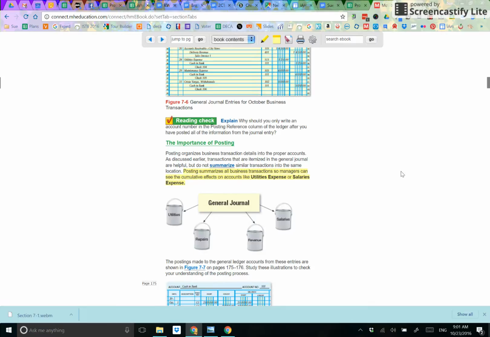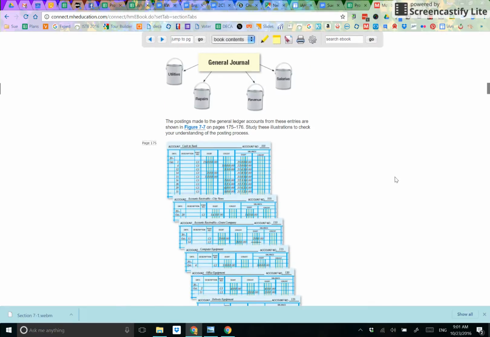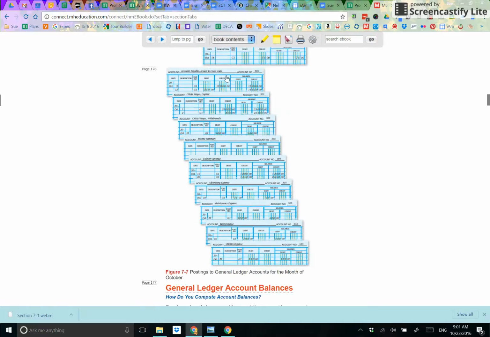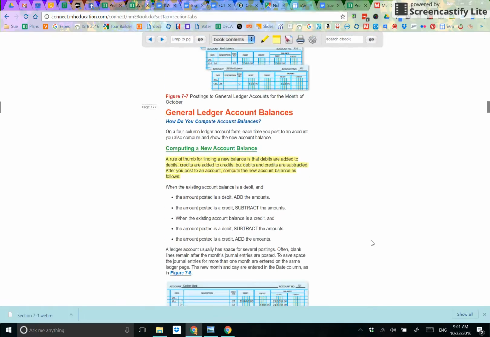Like we said, posting summarizes so that we know what we have in each account. When we're done, our little ledgers are going to look like this. And cash is going to be very full. Notice that it's always a debit balance. And then some of these other accounts are not really going to have much in them, but they're all going to look the same.